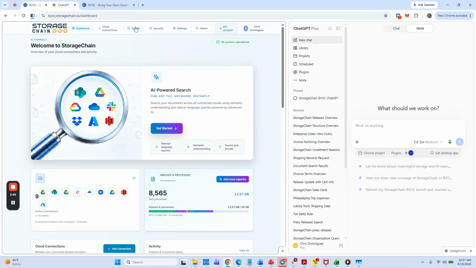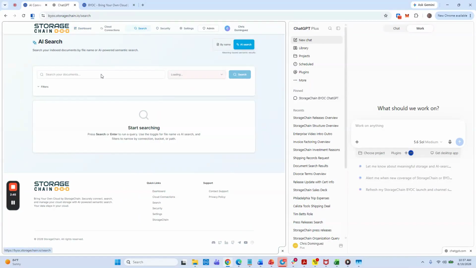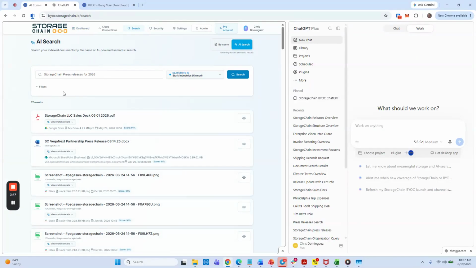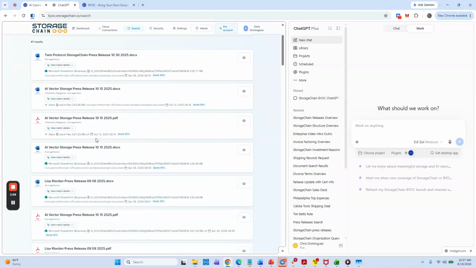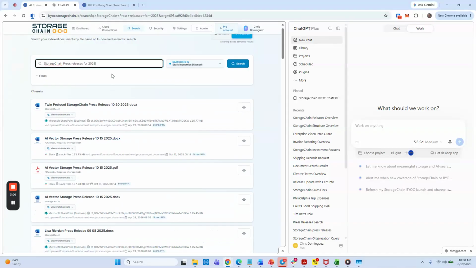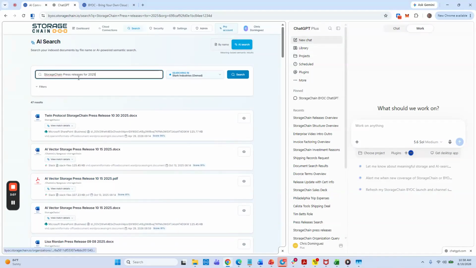So if we're going to go ahead and do a search, StorageChain press releases for 2026, or we'll take a look at press releases for 2025, for example. So what the StorageChain search does is it's going to go out and pull all of the StorageChain press releases from 2025. This works as a file name search, a keyword search, and a semantic search.